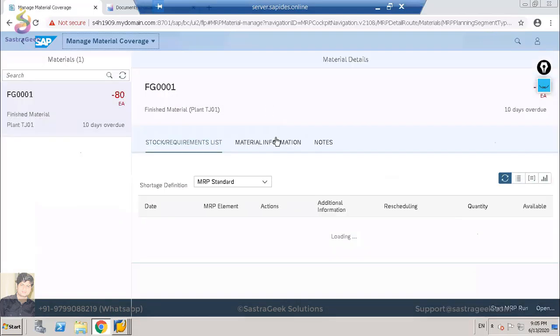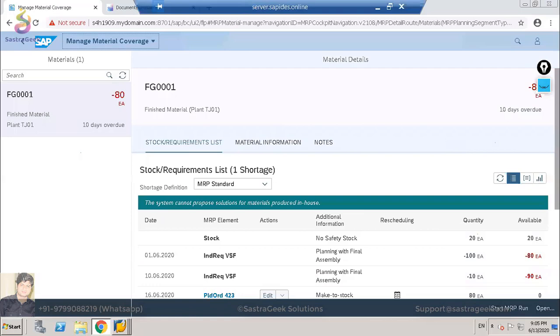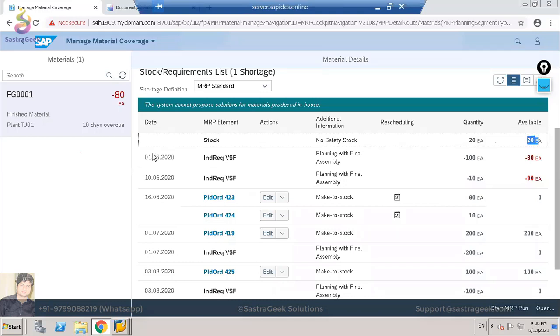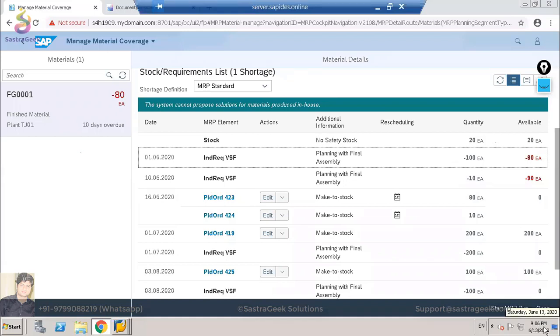Here the system will give you the same kind of MD04 screen which we have in ECC, but it's a little bit different, and any user can easily read it. The stock is 20, right? On 1st and 10th of June, I had a demand for 110 quantity. So my first shortage is showing in red. It's the first shortage because today's date is 13th, so we have already delayed this production by 9 or 10 days. On the left side, you can see FG is showing 10 days overdue, and this one also shows 10 days overdue.